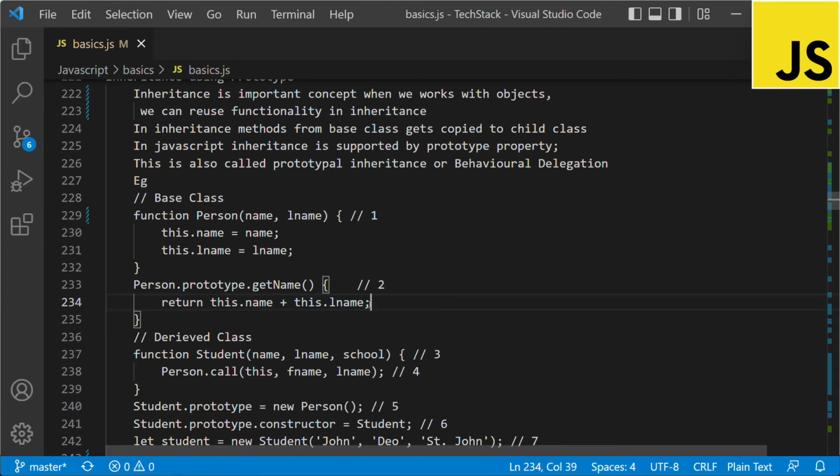Then we have a derived class. We have named it Student. We are taking 3 arguments for Student: name, lName, and the school. And in the derived class, we have called this Person.call method, and we are passing the object and the comma separated arguments to this call function. So this will give the call to our base class, and we are passing the required arguments here.